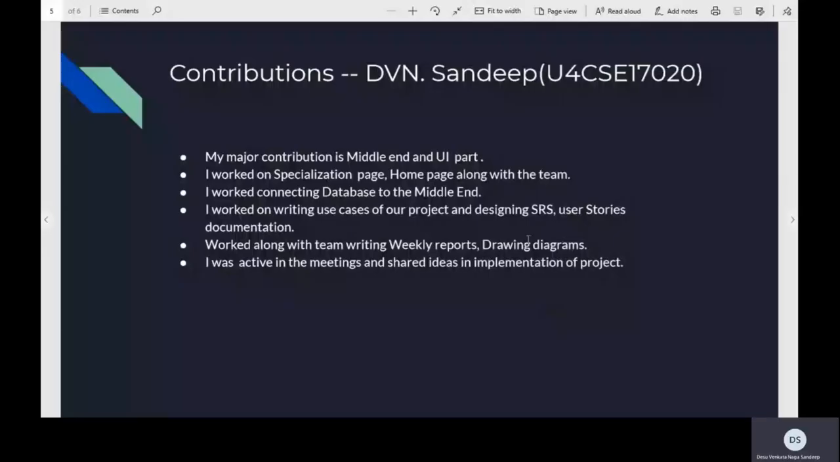My major contribution is the middle end and UI part. I worked on the specialization page and home page along with the team. I worked on connecting the database to the middle end. I worked on writing use cases of our project and designing SRS and user stories documentation. Worked along with the team writing weekly reports and drawing diagrams. I was active in the meetings and shared ideas in the implementation of our project.